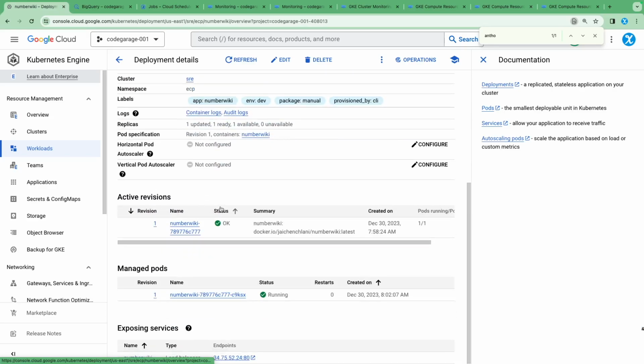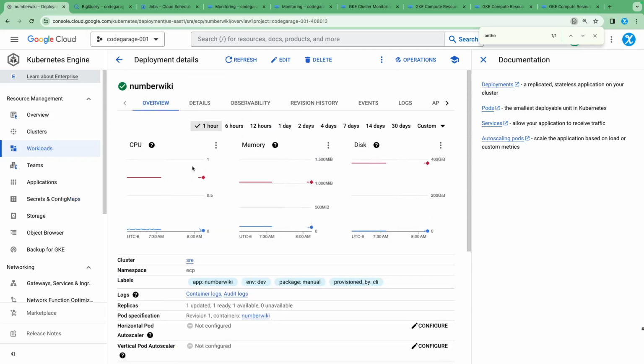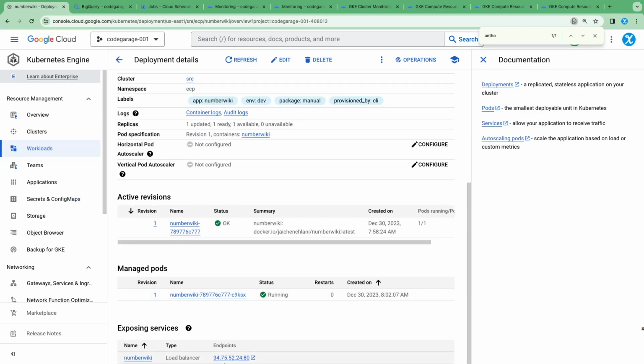I'll point out one important thing here. You see these exposing services. That's our external endpoint of the service. That's what we should be able to hit, because that's an external IP. Notice this IP. This is 34.75.52.24, ending in .24, and port 80.